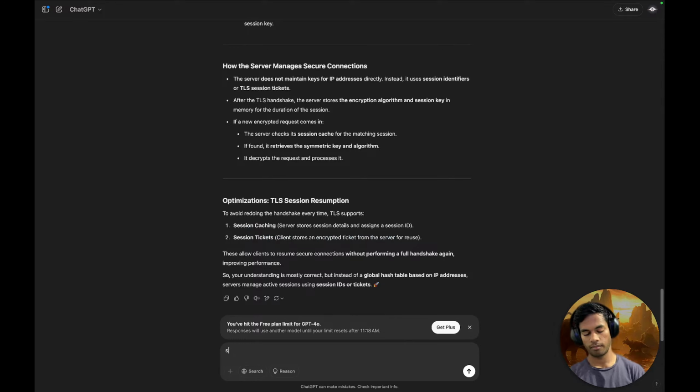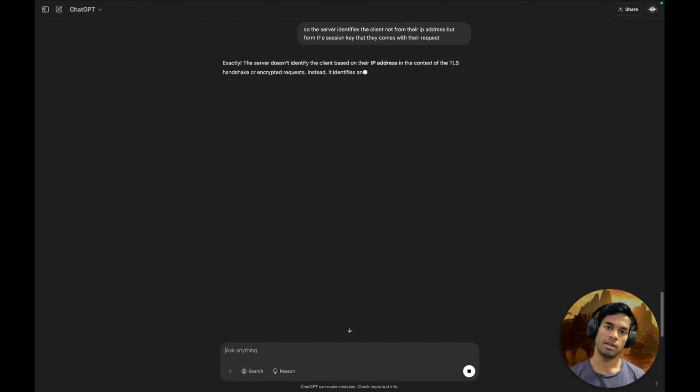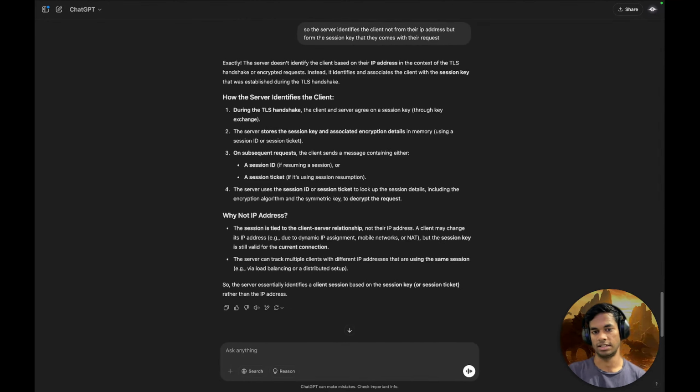Alright, so the server identifies the client not from their IP address but from the session key that comes with their request. Exactly. Not the IP address. The session is tied to the client-server relation, not their IP address.